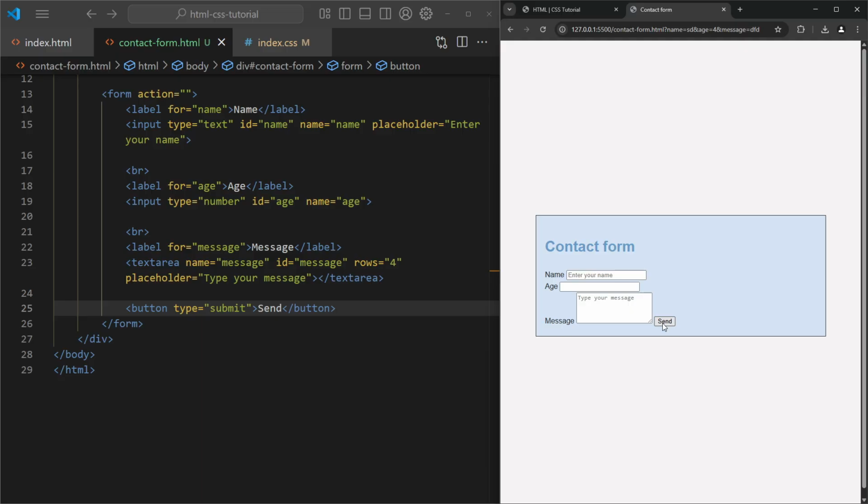To sum up, use text inputs for entering single-line text like name. Use number inputs for entering numeric values like age or quantity. Use textarea for entering longer multi-line messages. Use a submit button to submit the form.